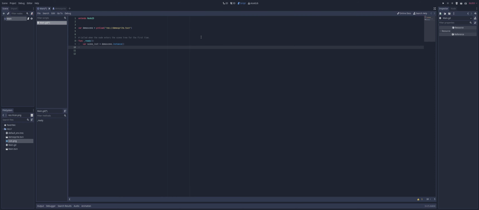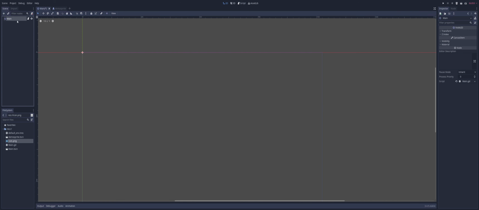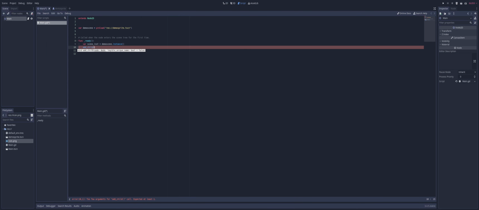So we have that. It's not being shown yet. But if we don't need to change the position or anything of that, all we have to do is add child. Now, in this case, since I'm using GDScript on our main node here, it's going to be adding the child to our main scene.